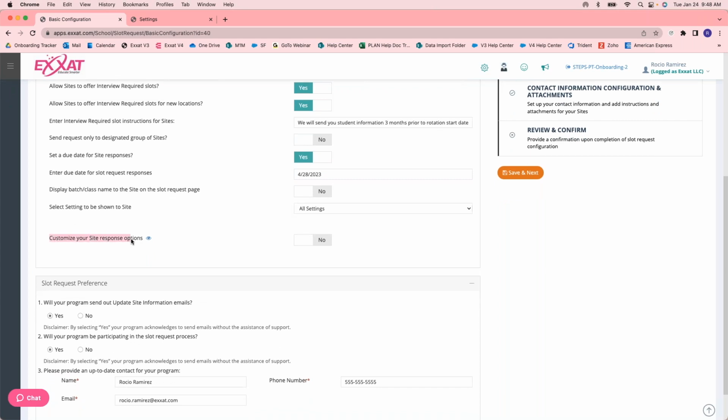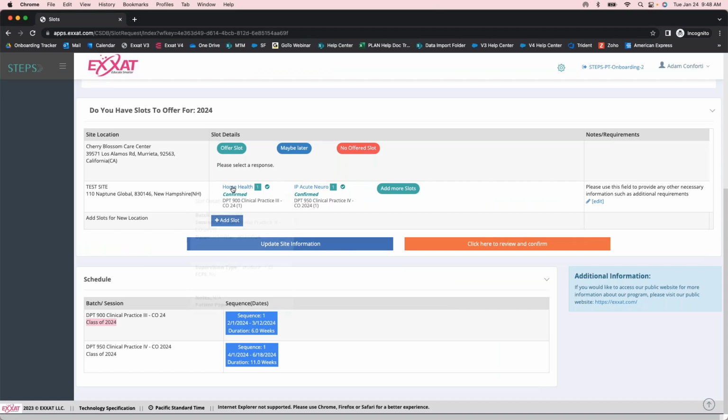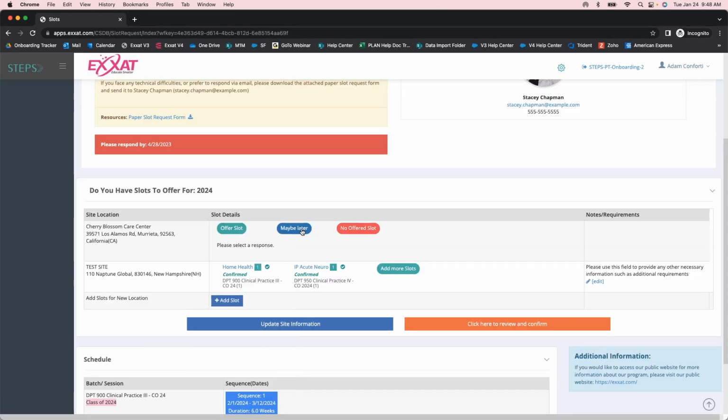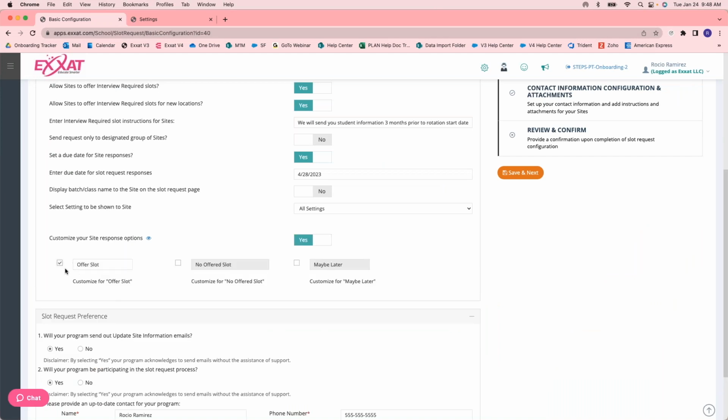And lastly here, we have customize your site response options. This is what your sites will see when they are looking at the slot request. The default options here are offer slot, maybe later, and no offered slot. But if you'd like to change that verbiage, you definitely can. So let's say I'm not happy with the first option. I'll select this and say, this is what I'd like to change it to. I'd like it to just say yes. I'd go ahead and do that, and that will then update the verbiage that the site would see on their view there.